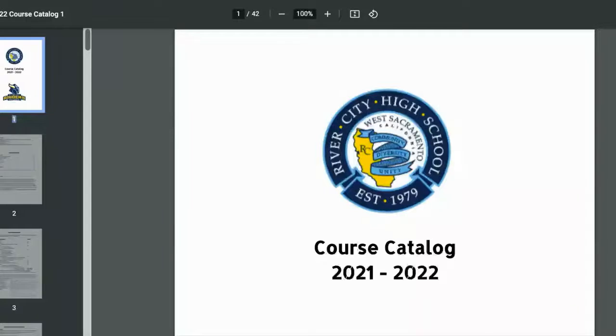This is the River City course catalog. I'll show you later where you can find this. Now in the course catalog, this is where you're going to find all the information, whether there's a prereq or an application or what A through G requirement there is.